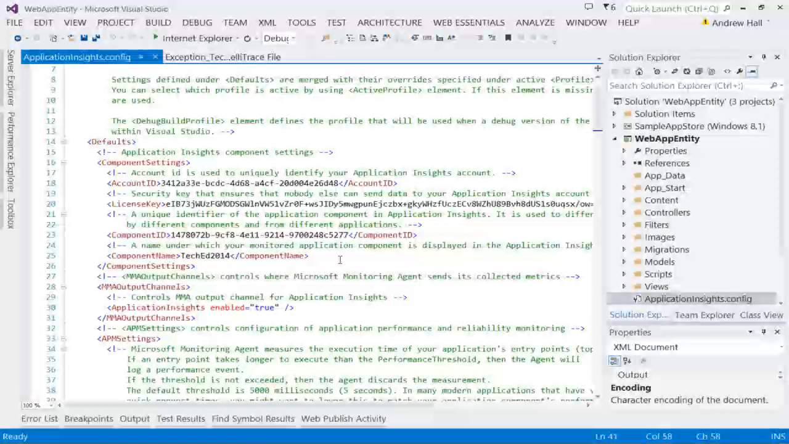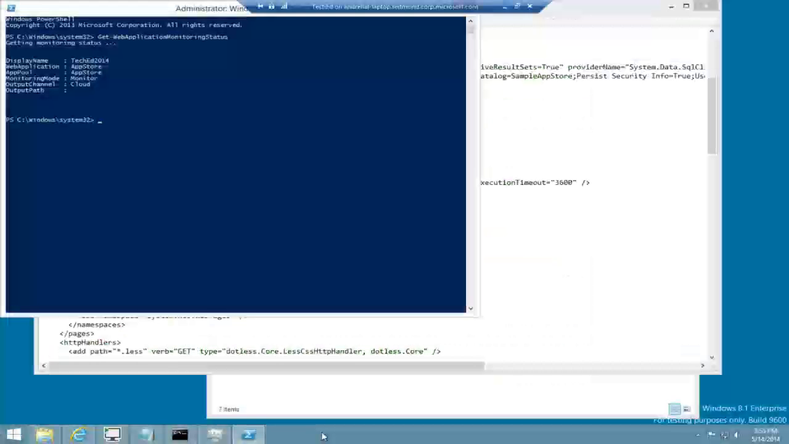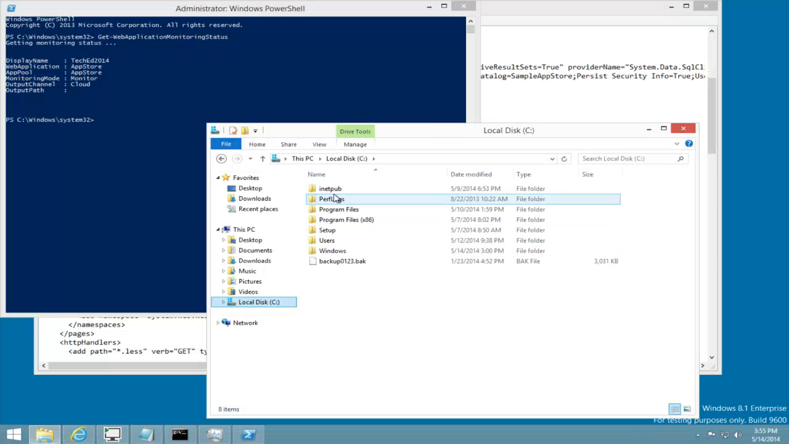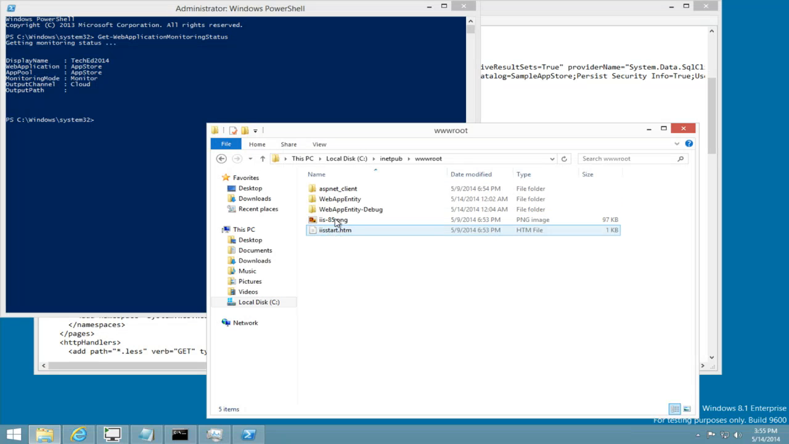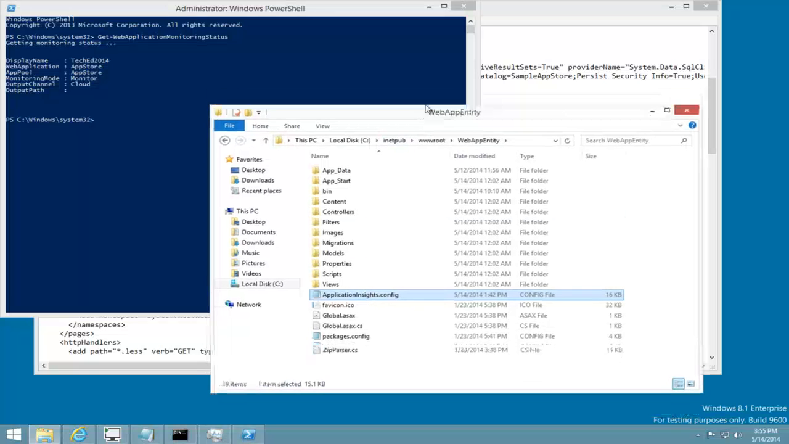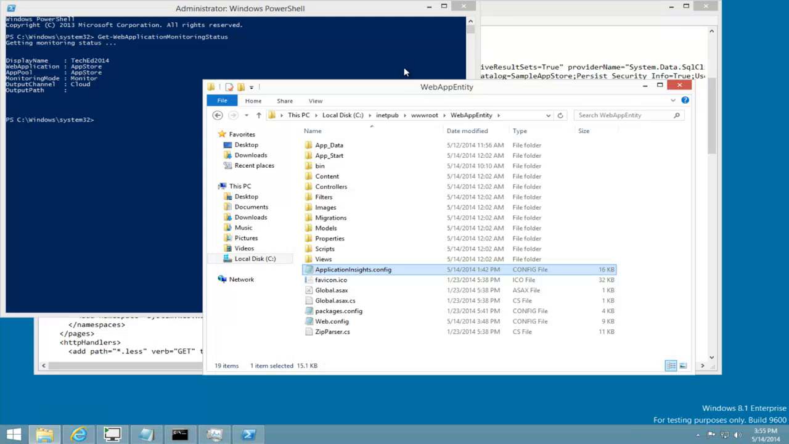So you take this config file, just like your web.config file. It goes into the root directory with your application on the production machine, just like you were debugging it on, or just like the web.config. And you can see it's right here. And that's going to tell the collector what type of data you're interested in getting back from your application.